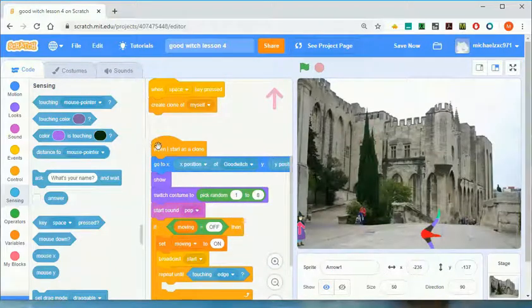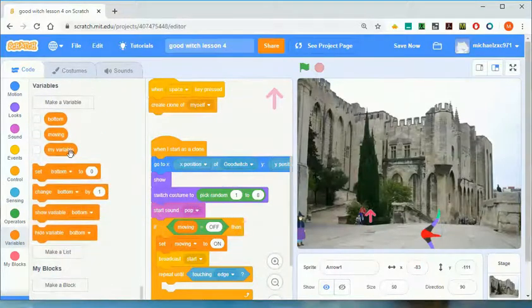All right, so when he started as clone, the first thing we do is the arrow is going to move to the witch. And then we're going to show the arrow. We're going to change the costume. We're going to start the sound pop. If it's off, we're going to turn it on and we're going to broadcast start. And then if we're in the loop, we're just going to change the Y variable by 4 each time.